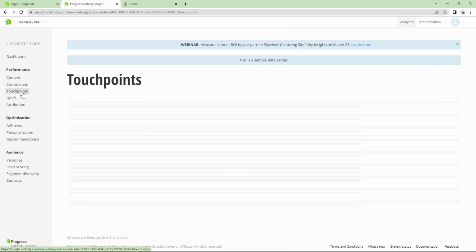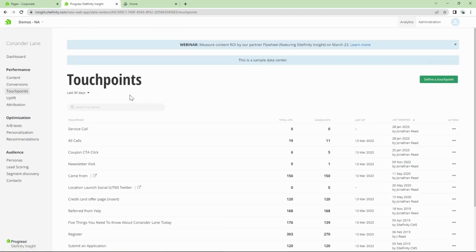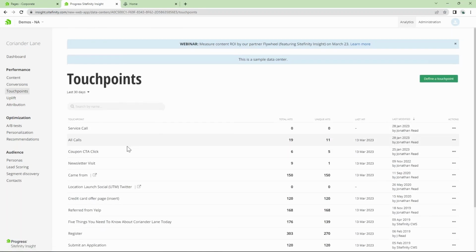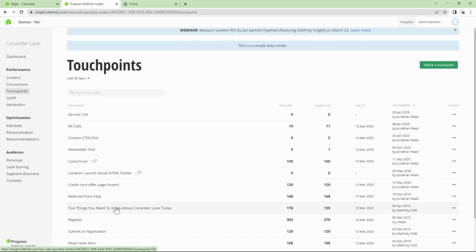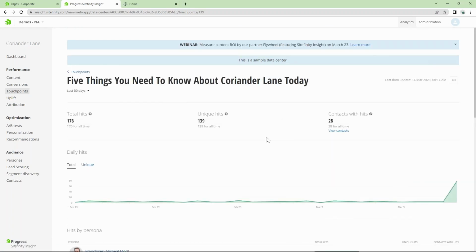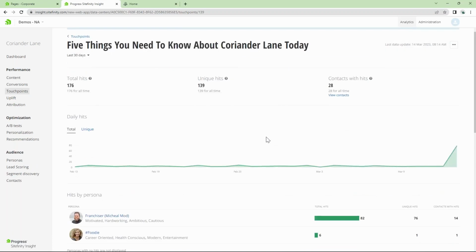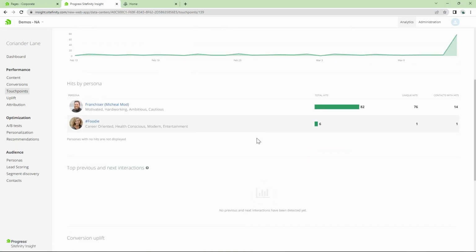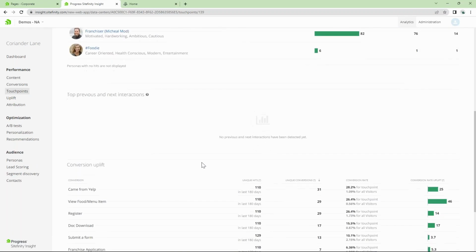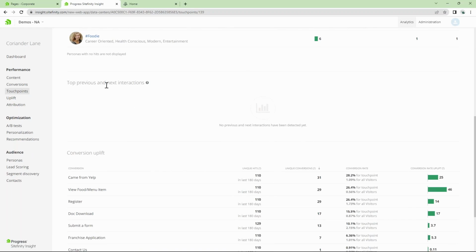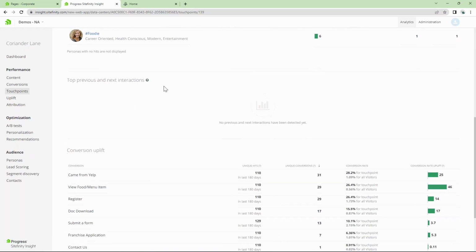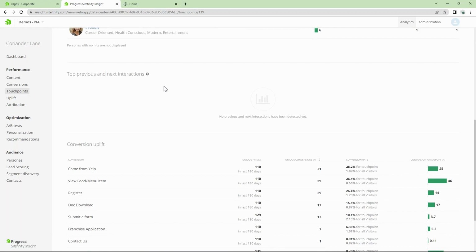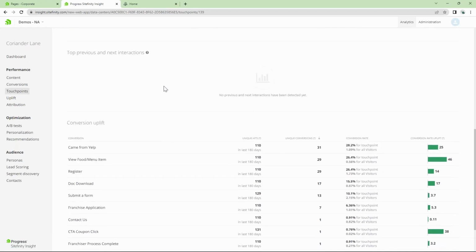And talking about touch points, you can see how a touch point looks like. That's usually something that happens on the website, some part of a journey on a website or another channel, digital or offline channel. We can see how the touch point is performing, and also you can see which are the previous and next interactions. We don't really have data, but that's the way to show what the journey usually looks like.